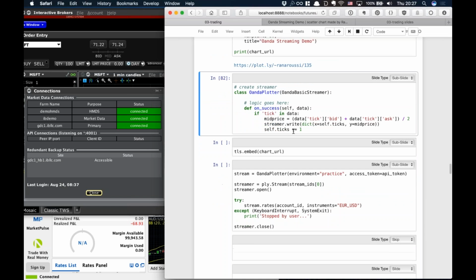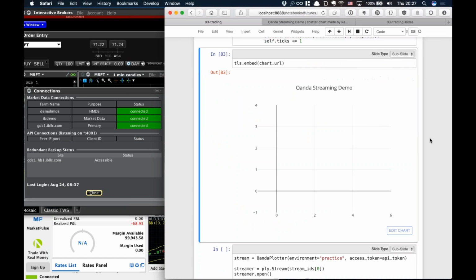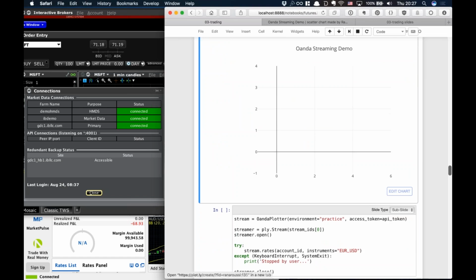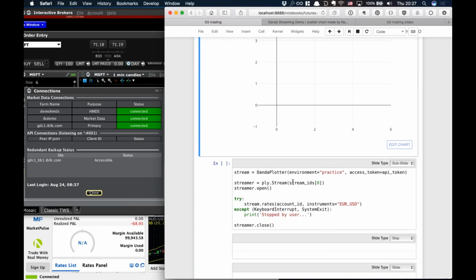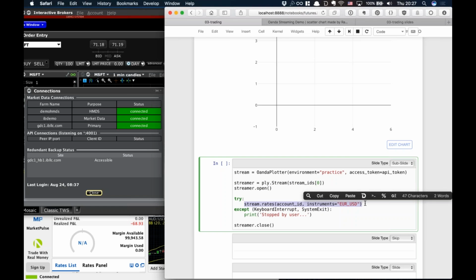So I'm initializing the plotter. I'm going to embed the chart right here. Okay, see, it looks a little bit different because of the screen ratio. And once I run this, here's how it's going to work. I'm going to initialize the streamer, the Oanda plotter streamer. I'm going to connect to that stream chart. Okay, that's the stream chart. And then I'm just going to run the streamer, just ask it to get the rates.